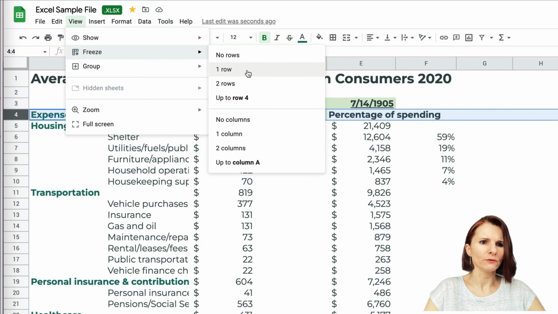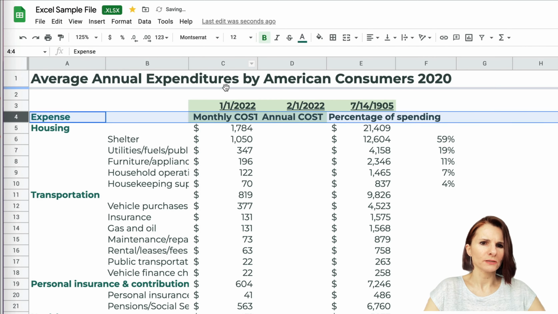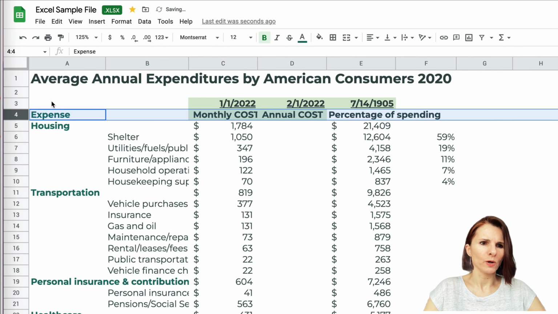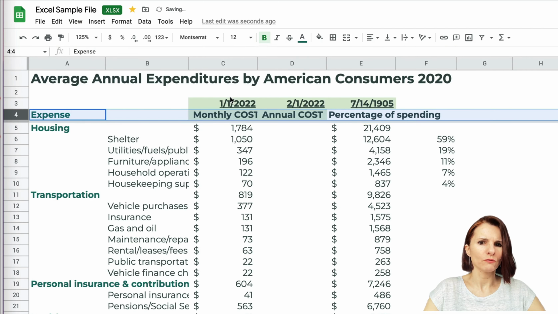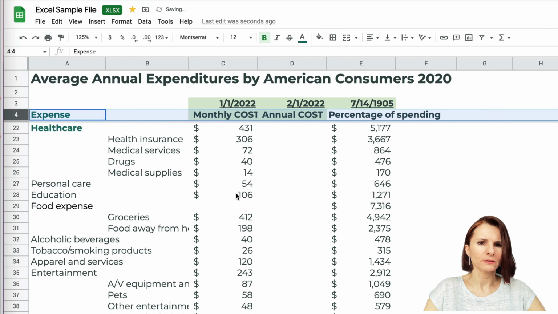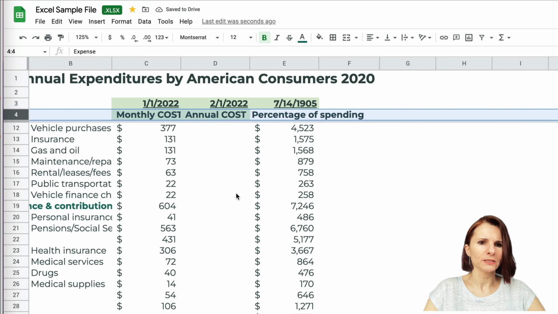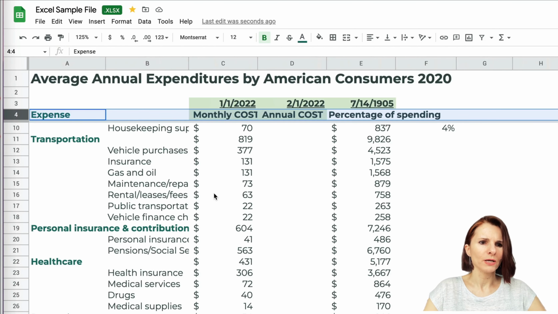If I select one row, it will just freeze the top row. That's not what we want. So I want to select up to row 4. Now if I go to View, Freeze, up to row 4, you see I can scroll down and I see the titles for my columns, but the left side still has the same issue.